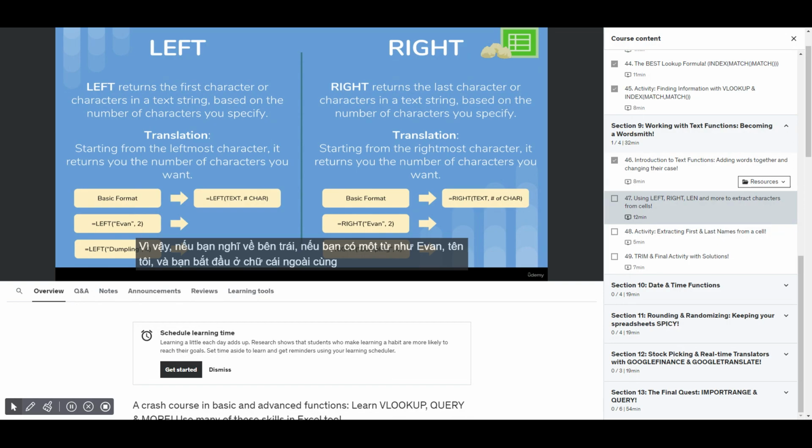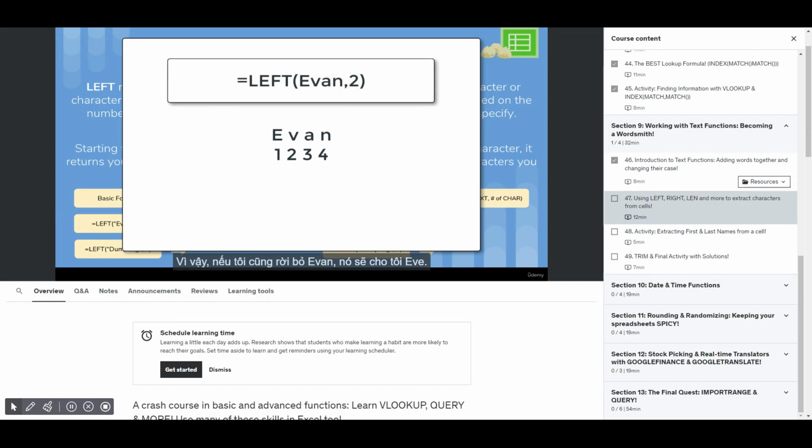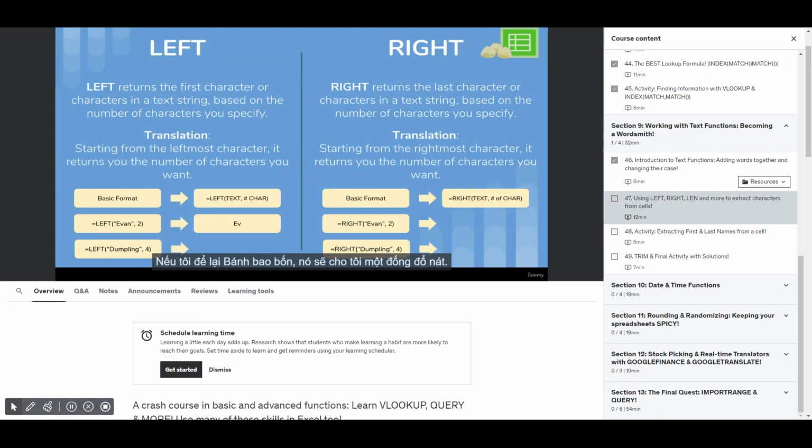So if you think about left, if you have a word like Evan, my name, and you start at the leftmost letter, which in this case would be E, you're then going to specify the number of characters that you want from that word, from Evan. So if I have left Evan 2, it's going to give me EV. If I have left dumpling 4, it's going to give me dump. So again, left is just starting at that leftmost character. You specify the number of characters that you want, and then it pulls that and returns it for you.